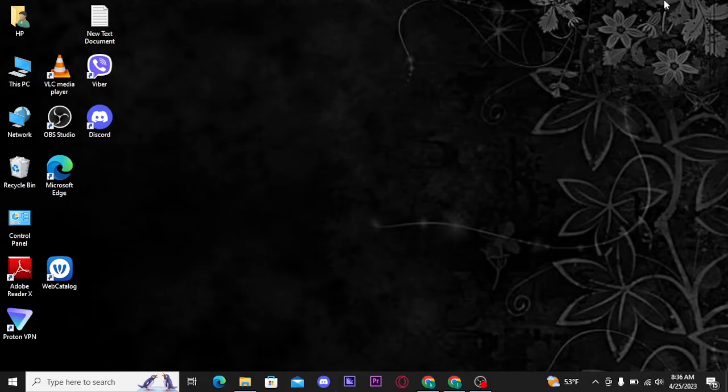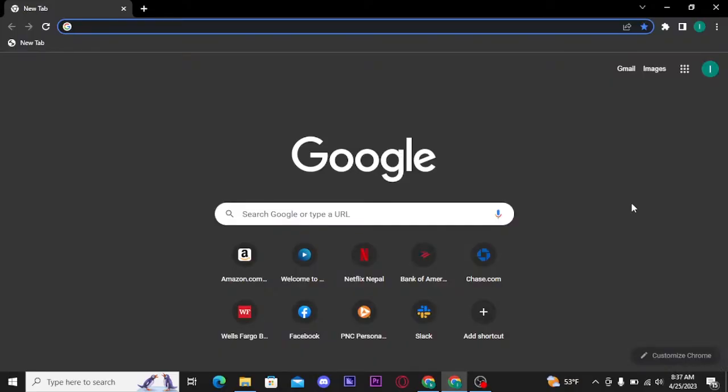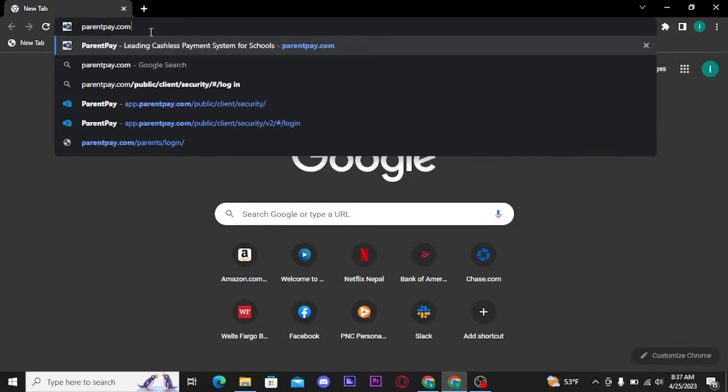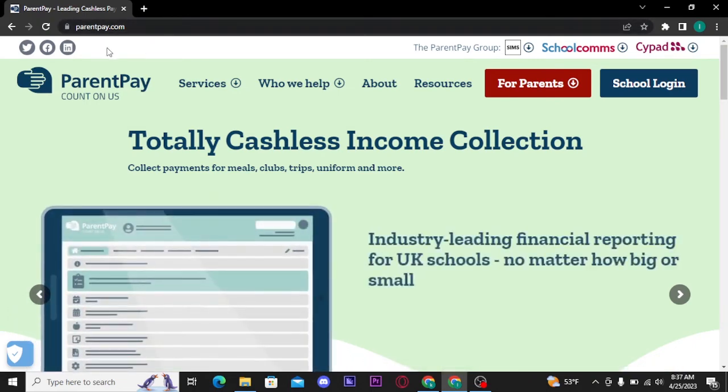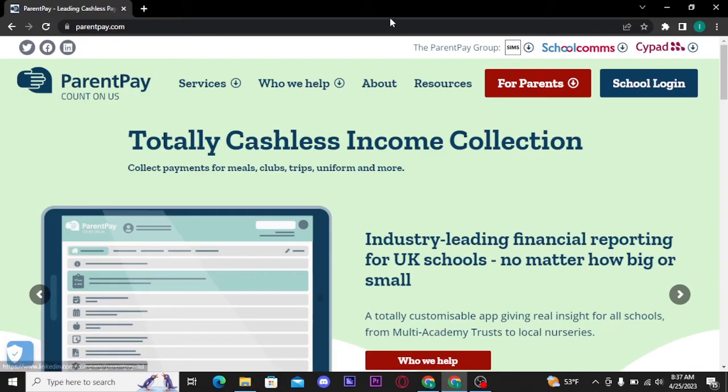Firstly, you need to open up any web browser on a PC. Now there on the URL bar, search for parentpay.com and press enter on your keyboard. Now once you search for it, you will be directly taken to its official homepage. Now there you will be able to see these two buttons for parents and for school login.